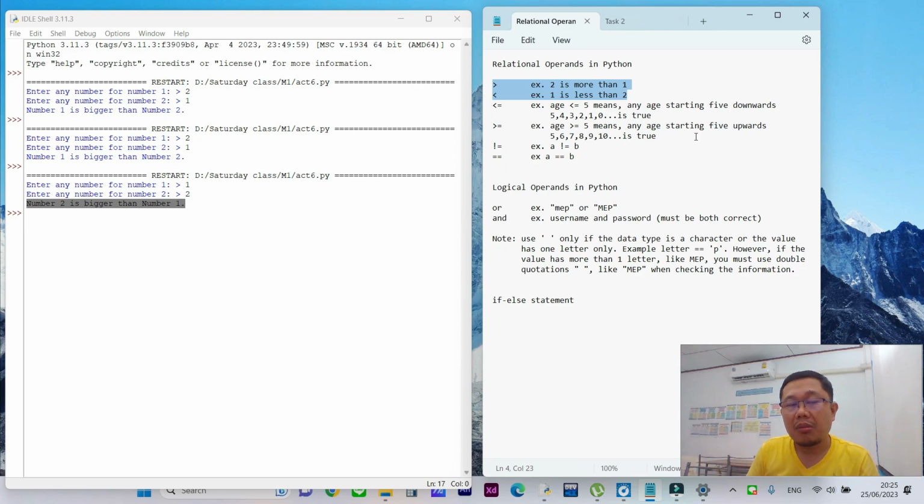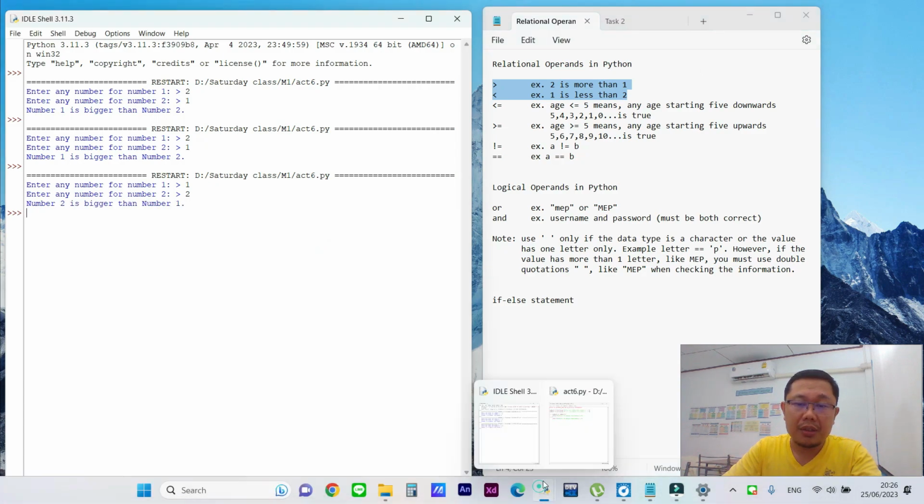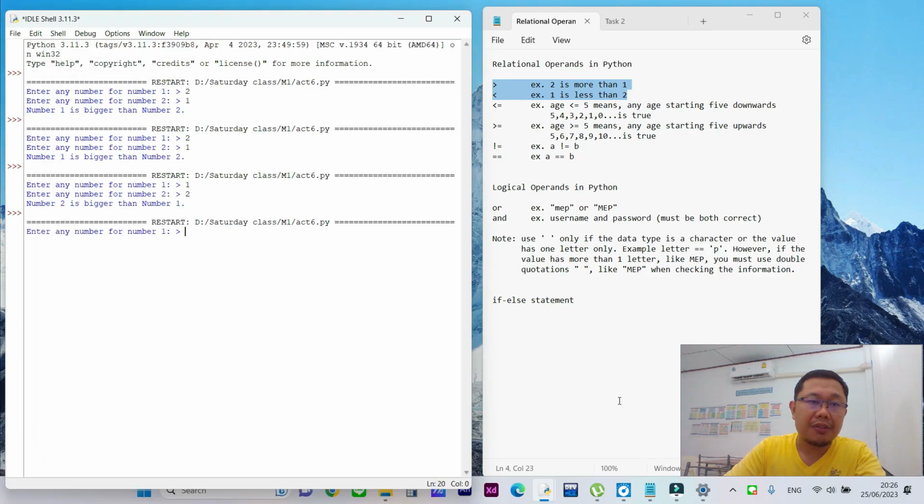However, in this statement, let's say the value of the first number is bigger than the value of the second number. What if the value of number 1 is the same as the value of number 2? If you run that code, press F5, and enter 1 and the other one is 1, what would be the answer? It says here number 2 is bigger than number 1. Then our code is not enough. So we need to trap that kind of situation, so that it shows number 1 is equal to number 2.